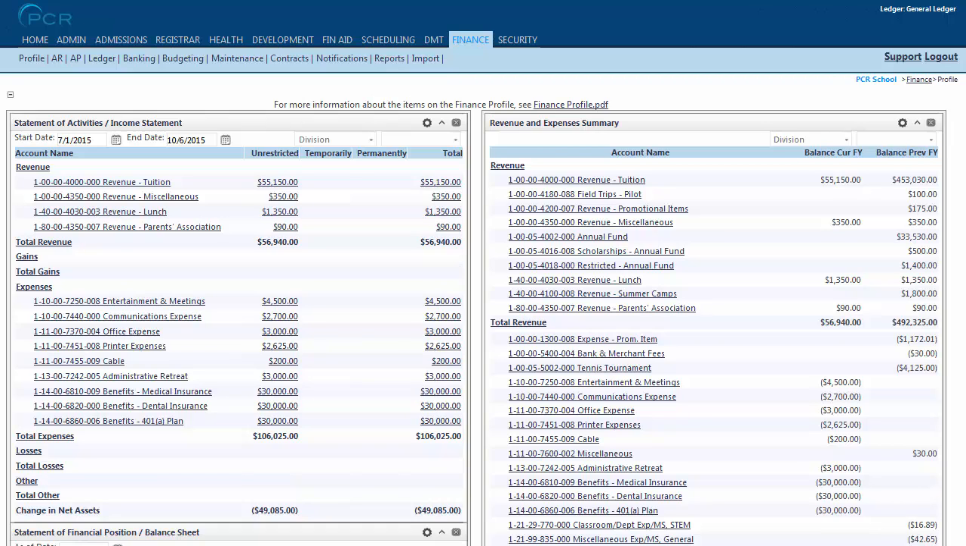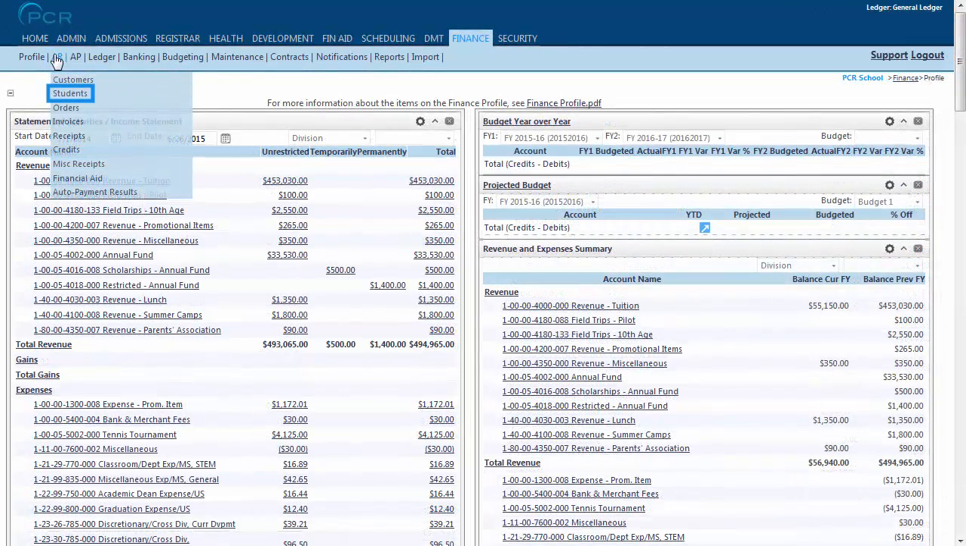From here, there are two ways to access enrollment contracts. The first way is to go under the AR tab, where the information can be viewed in two different formats, by individual student or by customer, which simply means by family. Choosing student will present the information of a single student and will not take into account siblings. Choosing customer, however, will present the information of all the students that belong to one household.